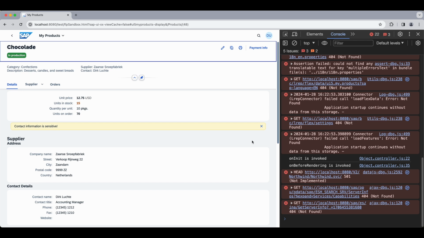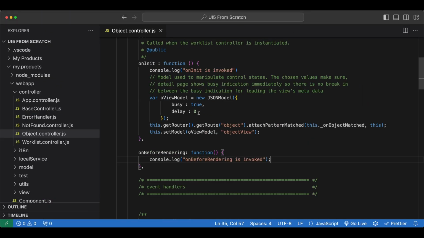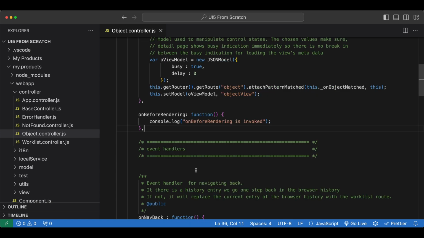But one thing you may notice is for some applications, onBeforeRendering might be invoked more than once. That's because multiple controls can trigger this method, and also the next one, onAfterRendering. That's why when we want to run a piece of code when we navigate to a view, it's always better to use the pattern matched event of that route, as we did here. Now let's move on to onAfterRendering.